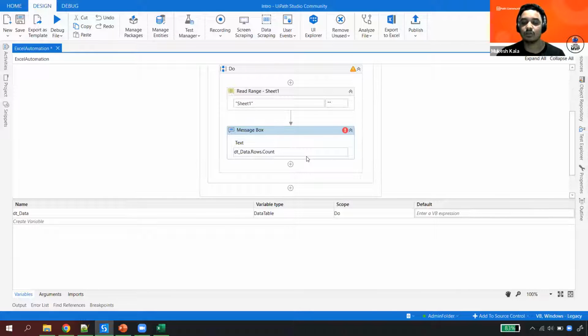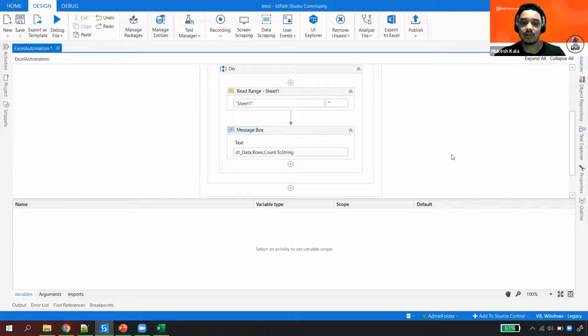I am telling UiPath that whatever data table I have got, get all the rows, get the count. So UiPath will say, okay, for the data table, you have got 1000 rows. And what do you want to do next? I am saying that I want to print that message in a message box. Now, message in a message box, that means it's a string. So that is why I have to print it with a dot string, right? Now I'll simply go save this automation.